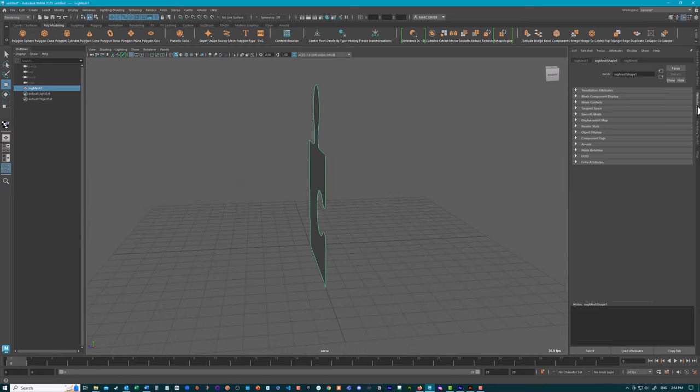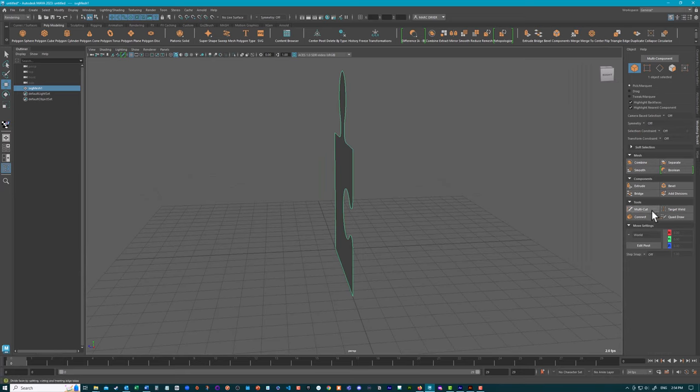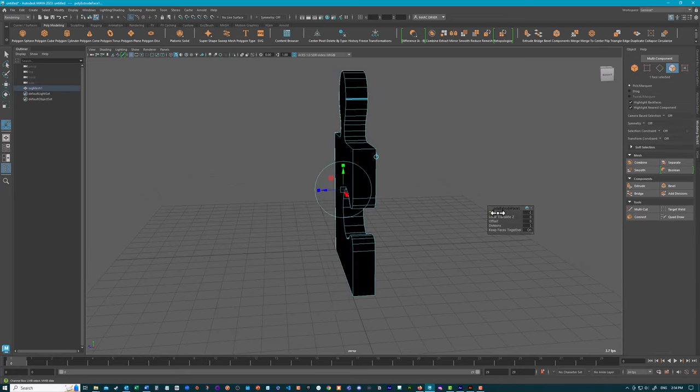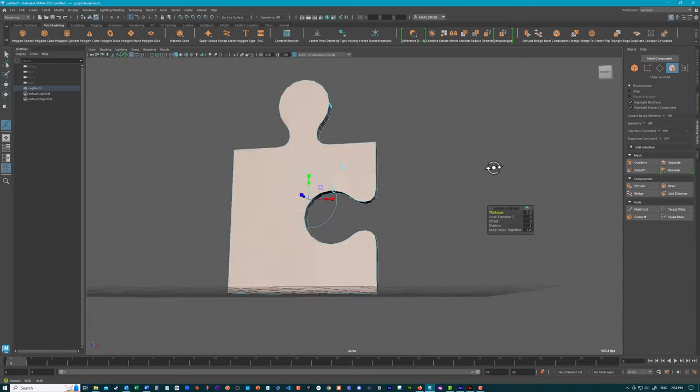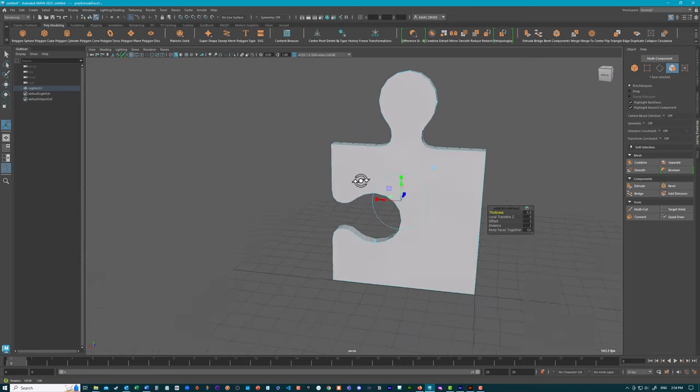We'll just go to Extrude in the modeling tools, and make sure you go the right way. If you go the wrong way, it'll turn black. If you go the right way, then the faces are facing out as we want.